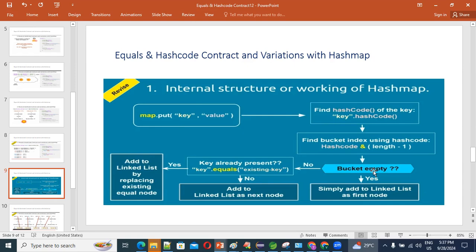In that case, the equals method always returns false, so it will always add to the linked list as a next node. That is how HashMap is implemented, guys.